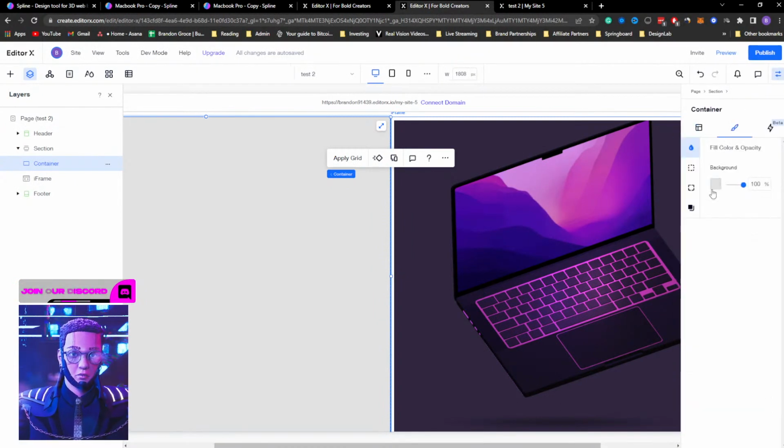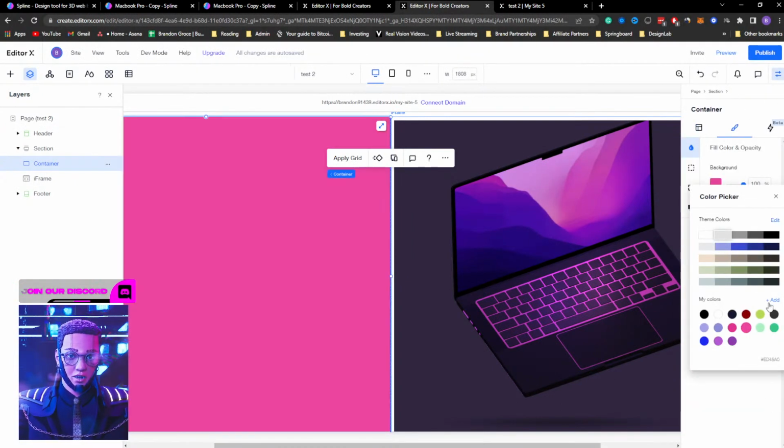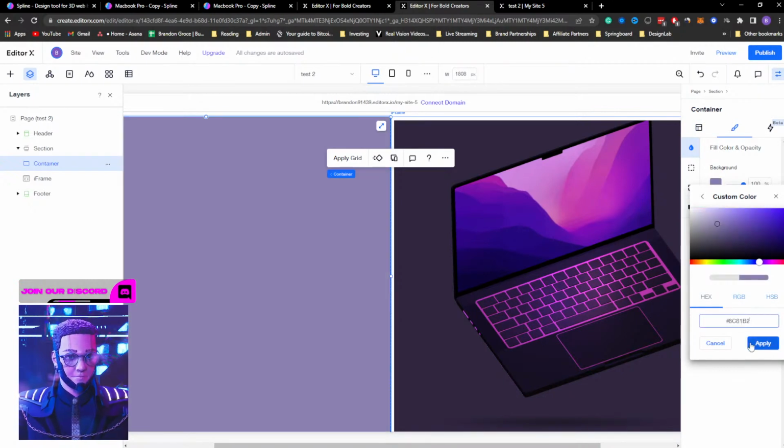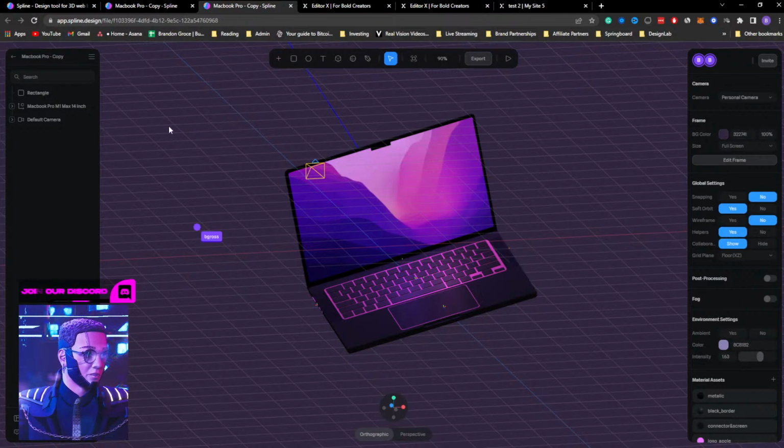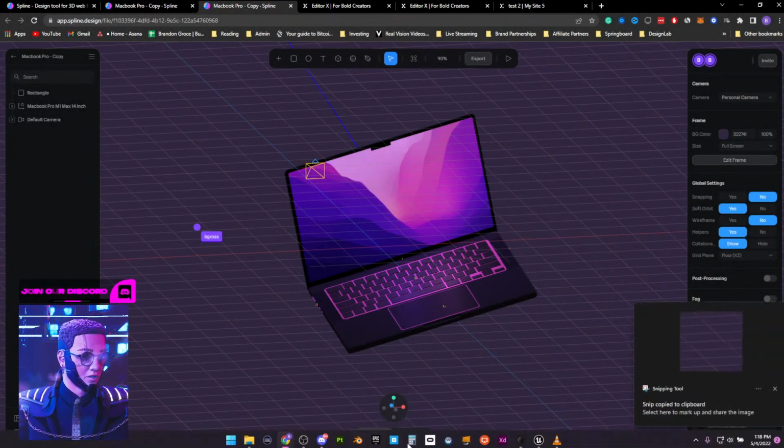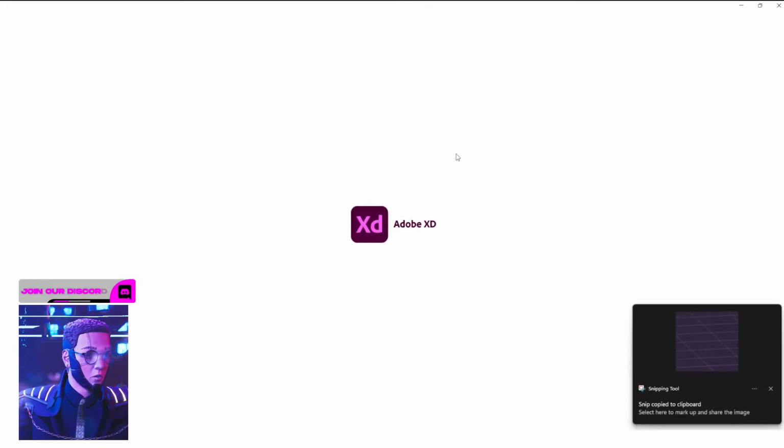Anyways, I'm going to go ahead and put that background color on our left side here. There we go. That does not look like the correct color. So I'm going to cheat really quick. I'm going to take a screenshot, open up XD real quick.